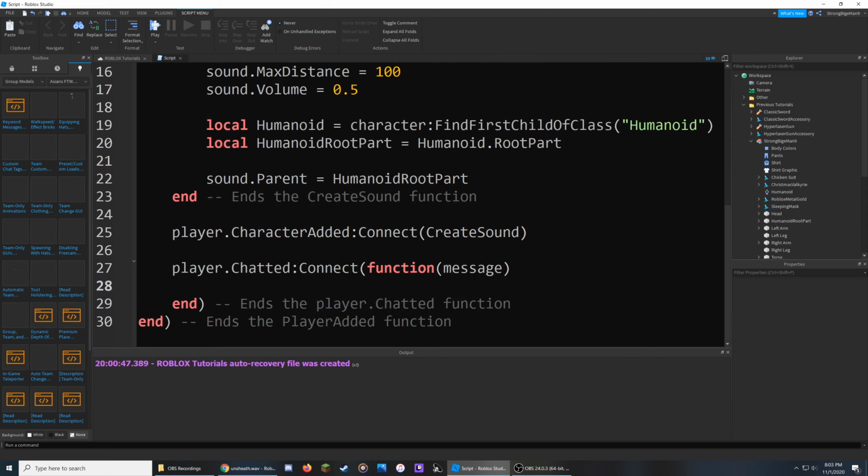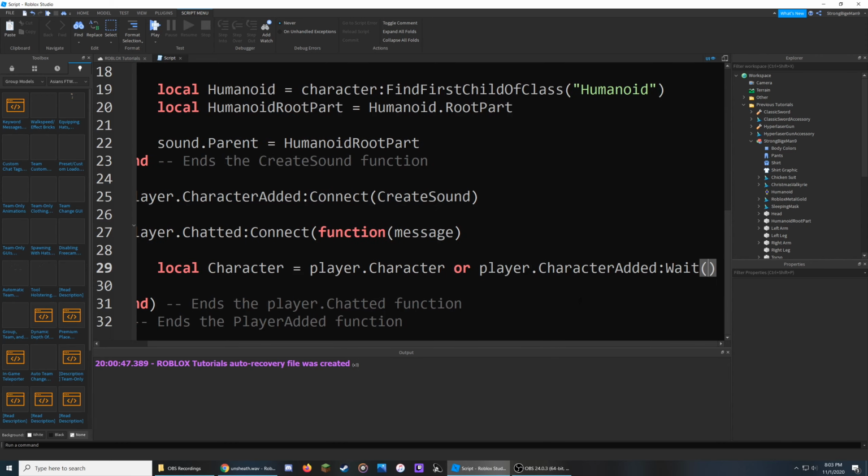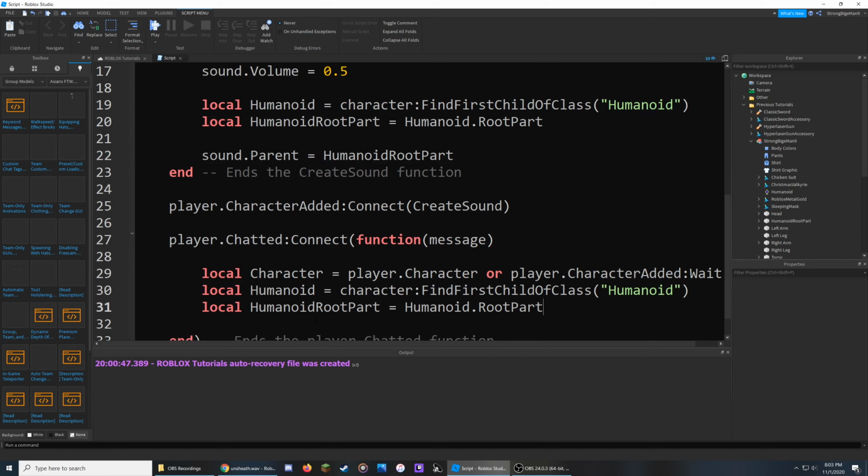Next, we are going to reference a few different things to make sure that we have everything before trying to activate the sound. So first, I am going to reference the player's character by saying player.Character or player.CharacterAdded:Wait() with the parentheses at the end. And this is because this function could be activated even if the player's character does not exist yet, because you can type in chat even though your character has not respawned, for example. And after this, I am going to do the same thing with referencing the character's humanoid as well as humanoid root part. And this is because we are going to check to make sure these things exist, along with the sound that we parented to the humanoid root part.